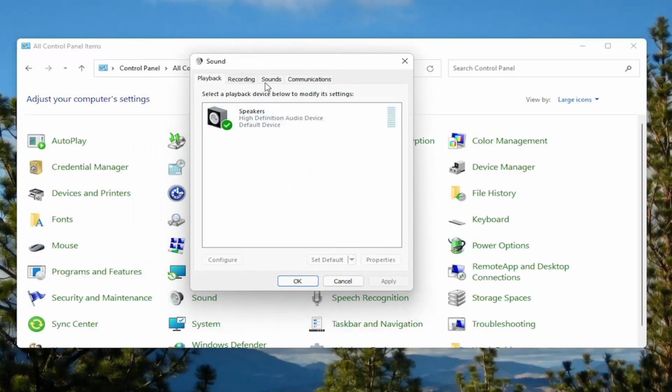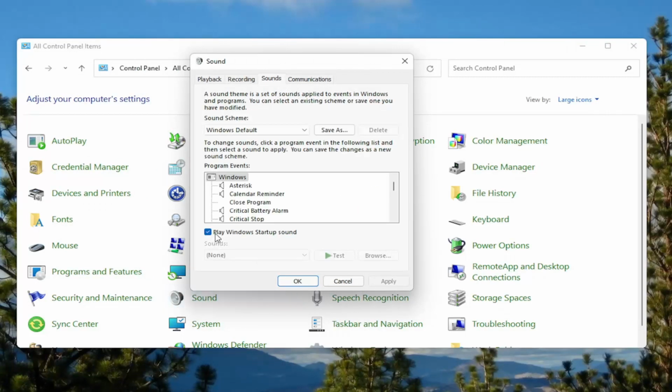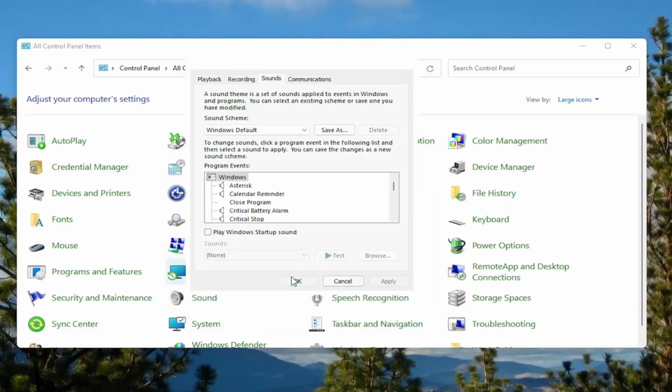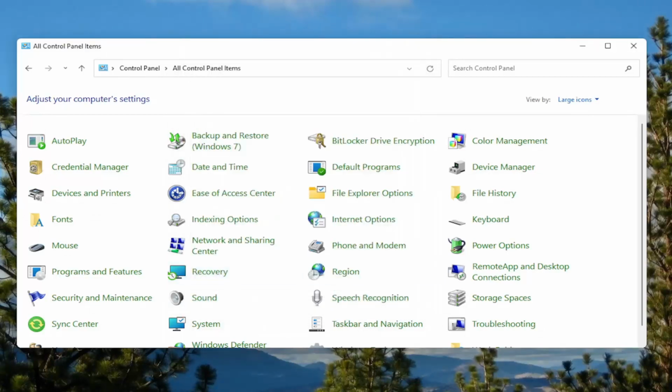Select the sounds tab, and then where it says play Windows startup sound, uncheck that option, and then select apply and OK. And that's if you want to turn it off. If you want to turn it on, you just would keep that check marked, or you would check mark it. So pretty straightforward process here, guys.